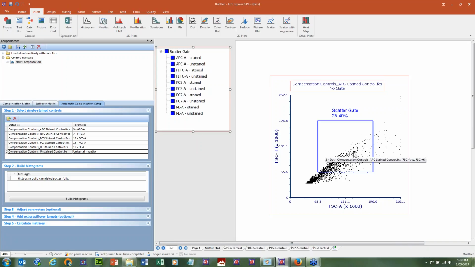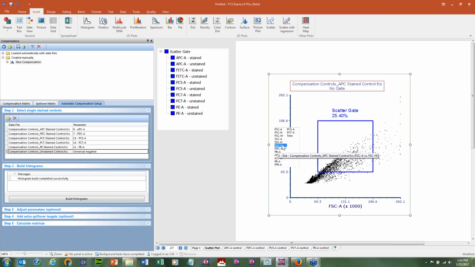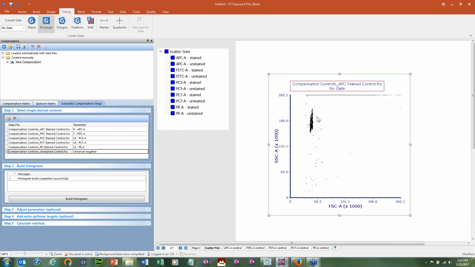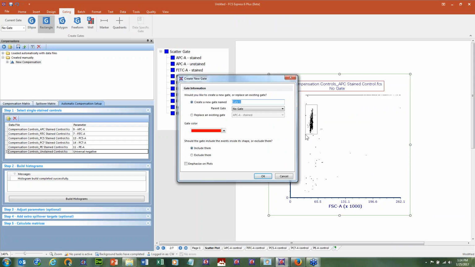FCS Express is going to automatically create the scatter gate on parameter 1 and parameter 2 of your data file. In this case, the user has acquired forward scatter area and forward scatter height, and so it's defaulted to the wrong parameters, essentially, for the scatter gate. So let's change this to side scatter, and that way we can draw the gate around the actual population that we want to apply the compensation to.